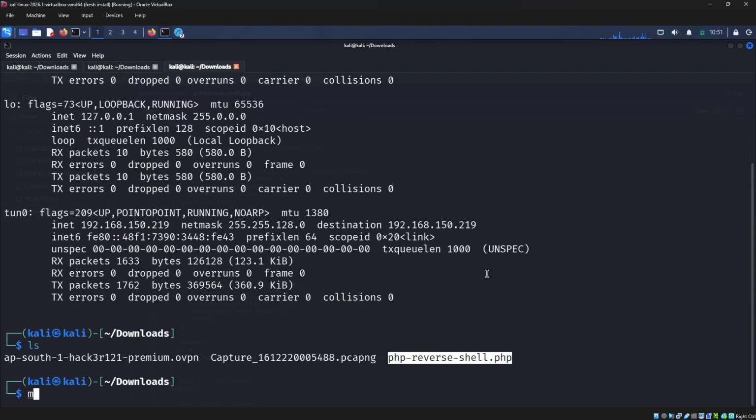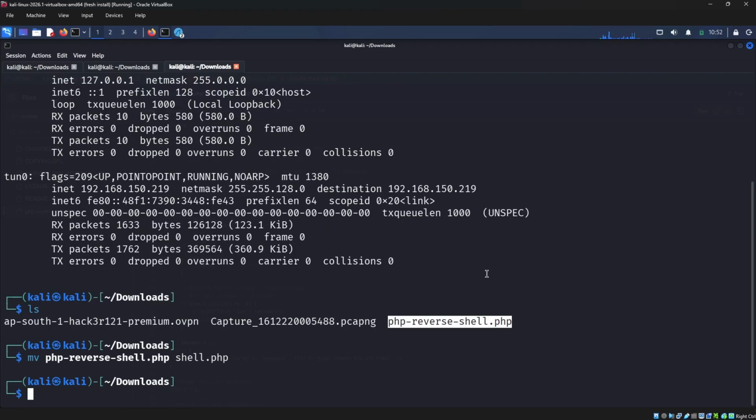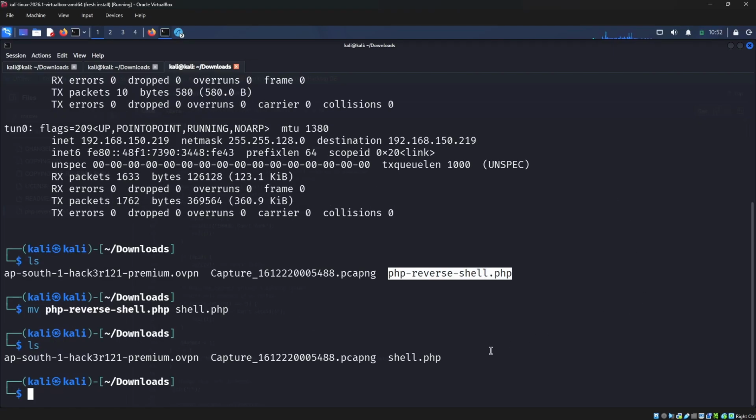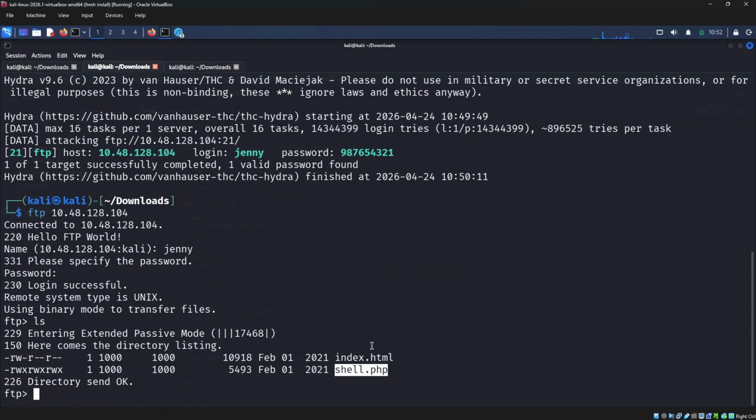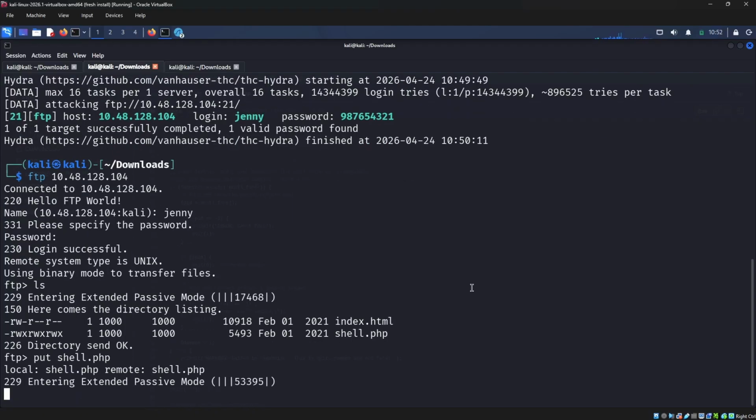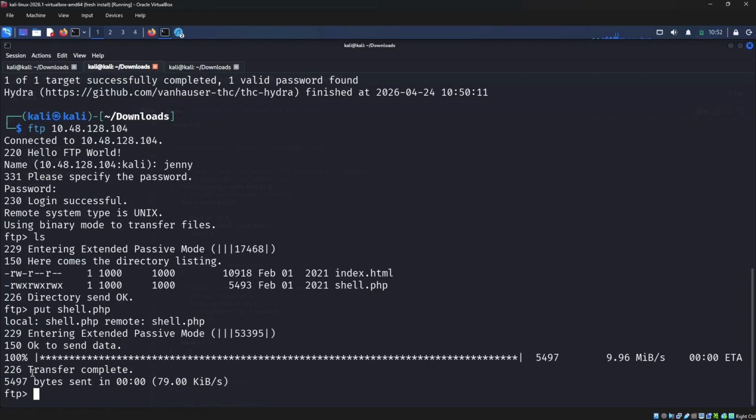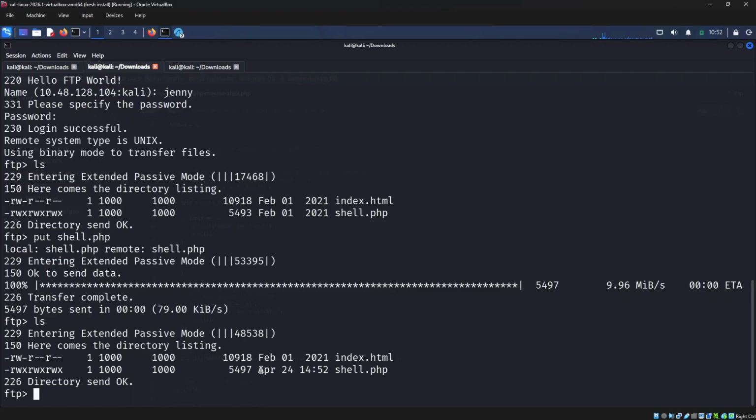I'm going to change that into shell.php. Okay, now we have the shell.php here. So now what we can do is upload this, like put shell.php, and that's done. Right, our transfer was completed. Now you can see previously it was a Feb 1 2021 file, and with ls, now it's changed to April 24, right? So this is our new file. The previous file was replaced.